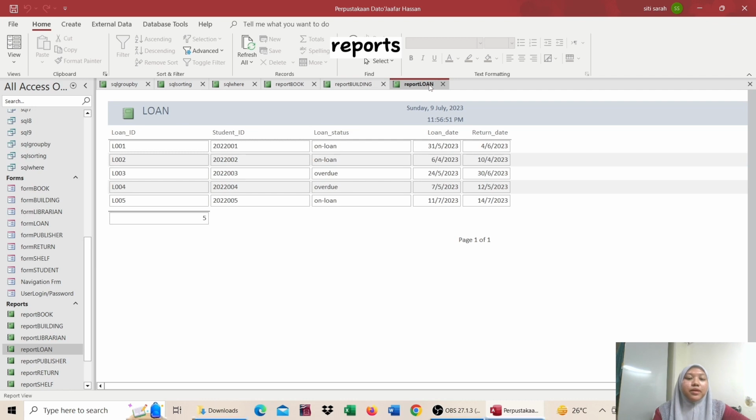The next report is the loan report. We have loan ID and also student ID of who borrowed the book in our library, and also their loan status. If they are still on loan, it will show the status on loan. But if they are overdue from their return date, when they were supposed to return the book, it will show the status overdue. So this is the loan date, the date they started borrowing the book, and also the return date, the date that we, the librarian, estimate they should return the book.